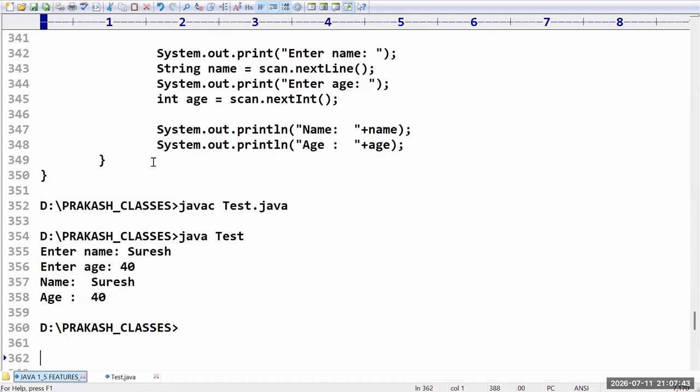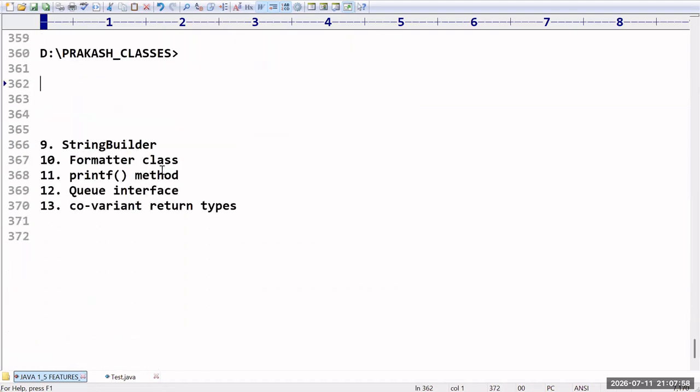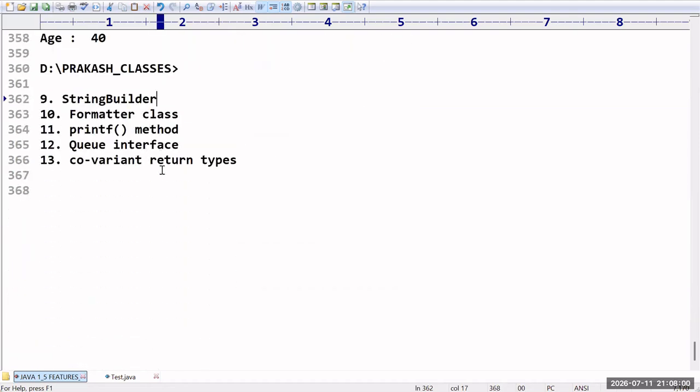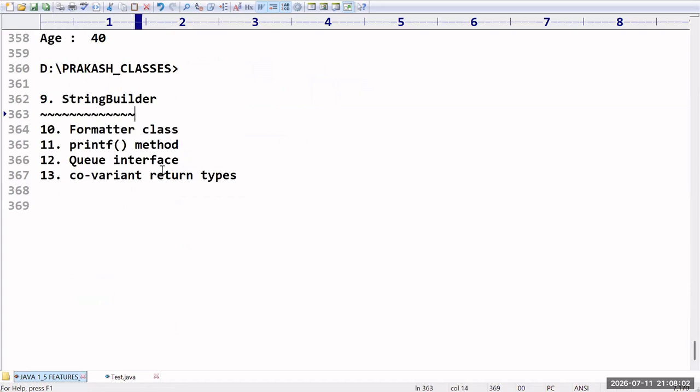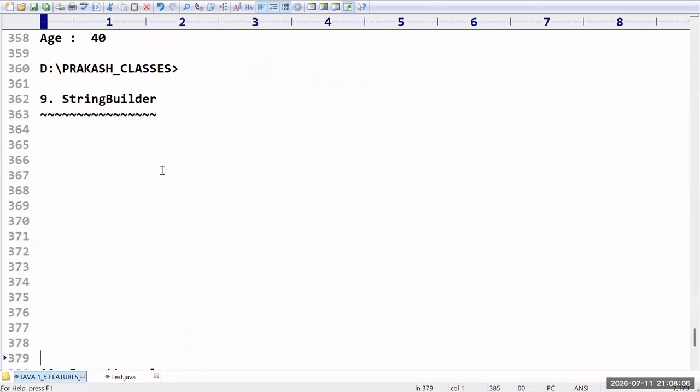Yes, sir. Any questions? Clear. So let's go for the next feature we have: StringBuilder. What is this StringBuilder?